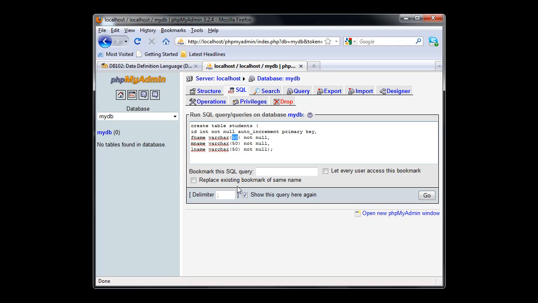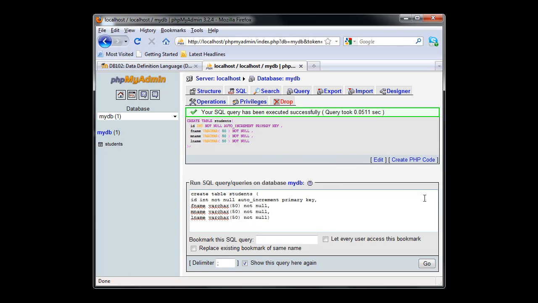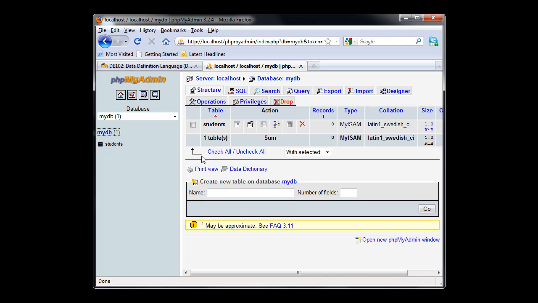So now let's try this. Let's click go and let's see what happens. Okay? Go. Alright, there we have it. Now we already have our table. See? Your SQL query has been executed successfully. Take note, look at this. MyDB already has one table. Click it. So you see, we already have the table students.